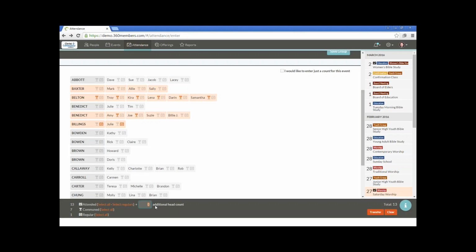So I can click here in additional head count, type the number 7, and you'll notice here on the right-hand side how it now says total 20. Anytime that you click on one of the buttons here on the left-hand side or in your list of attenders or potential attenders, so if I click on Rick, you'll notice here on the right-hand side how it says saved. Every time that you click on a record, it automatically saves. And the reason why we do this is so that information is never lost when you're entering in attendance.